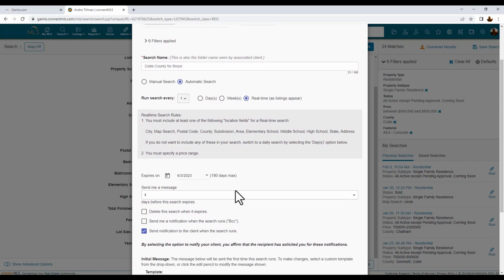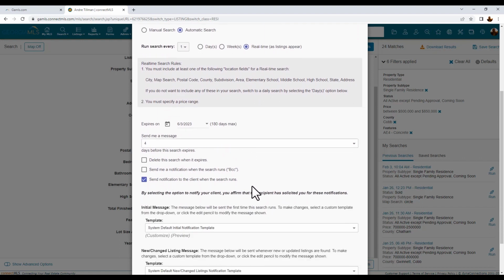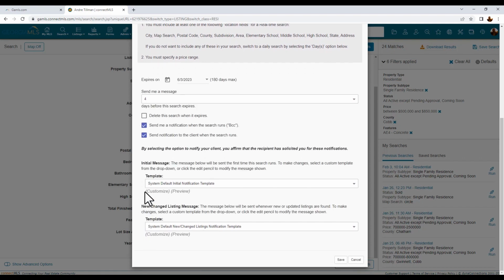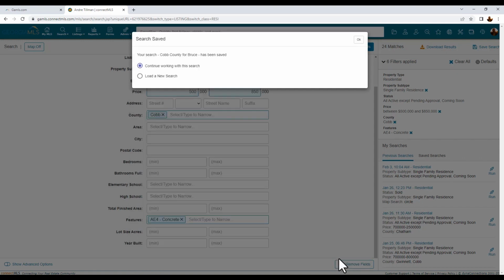I'm going to leave the expiration date the same. I know it expires in 180 days. If you want to be notified when the search is run, you can check this option. I'm going to keep the initial messaging the same that Connect provides, but you can customize it if you'd like. After all is done, I'm going to click on Save. I can continue working on the search or load a new search.